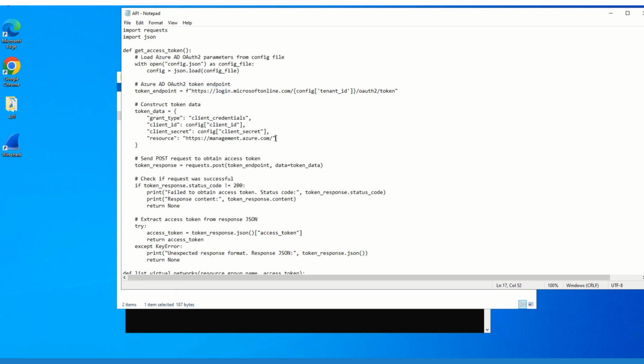So this is going to be your token data, and it is going to send a post request to obtain the access token. So this is going to look like this. It is requests.post with the token endpoint, and data equal to the token data, and this is the data which goes along with it, and it hits the token endpoint. If the response code is 200, then it is going to return your response basically. If it failed, then it is going to print this error.